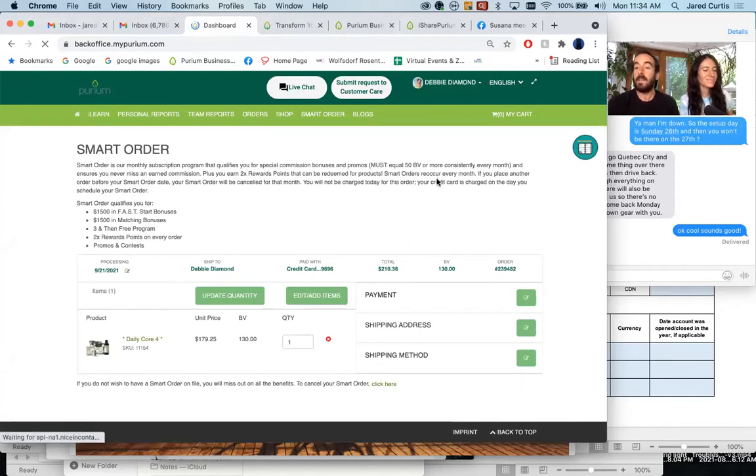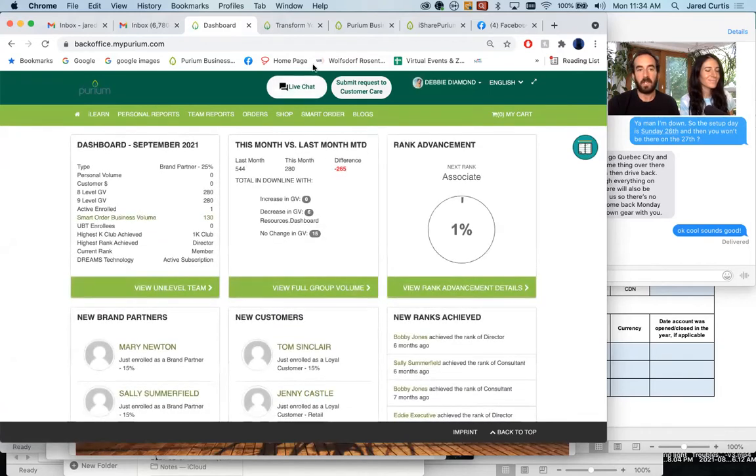Also, a really great thing in the back office is the live chat. So when you click live chat, during opening hours of Purium, you can talk directly to a customer service agent. It might take a few minutes, but put in your email address, ask them the question, and then someone will join you soon. And then you could also submit a request to customer care.